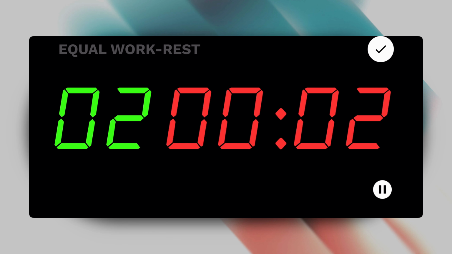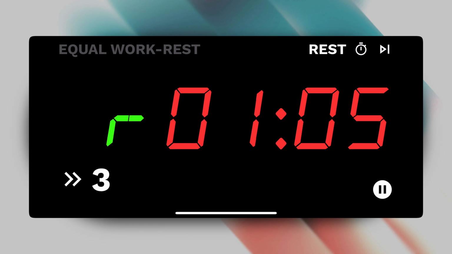So let's assume that you work for another 2 minutes and 15 seconds this time. At this point in time, you then would select the arrow in the top right. Let's go ahead and speed this up. Okay, for brevity's sake, we will select the check mark. Now you can see that the rest period is the same amount of time that the work period was.